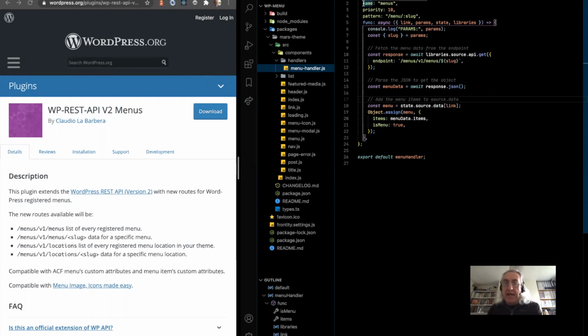So the handler, I've called it menu handler. The name is menus. It's got a priority of 10. And then it's got this pattern. It's got a pattern and a function. The function will execute if the pattern is matched.